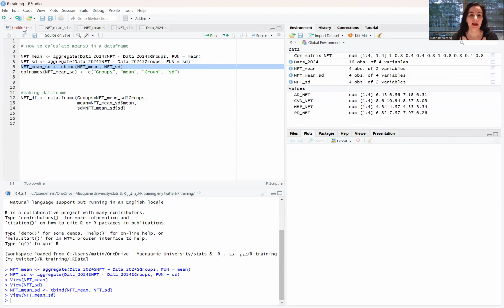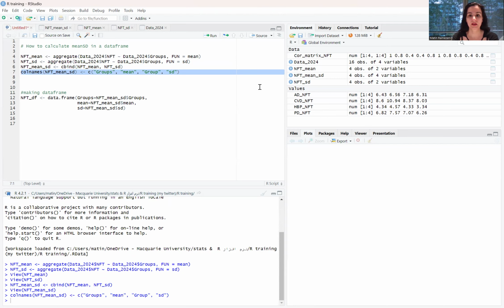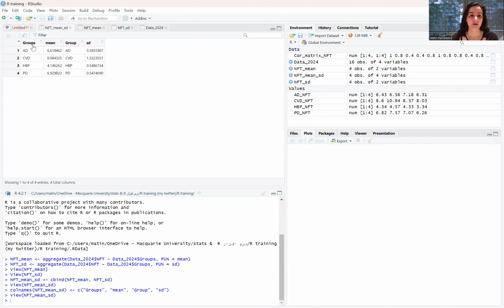So for having new names for these columns, I need colnames and then use the c function to specify different columns. So let's run this code and let's see what happened to my table. As you can see, I have four different columns. The first column is groups with the four different groups and the mean of NFT for each group. And then again, I have the same group with the standard deviation. As you can see here, I have four columns.